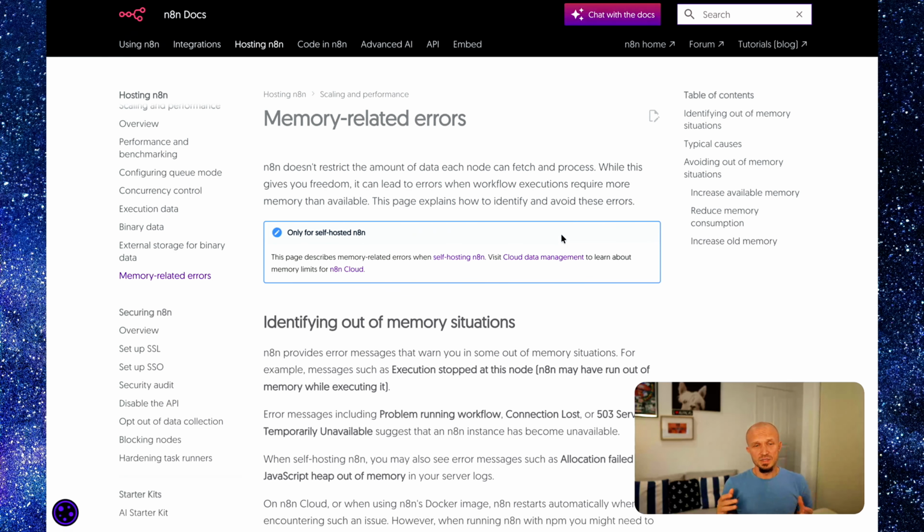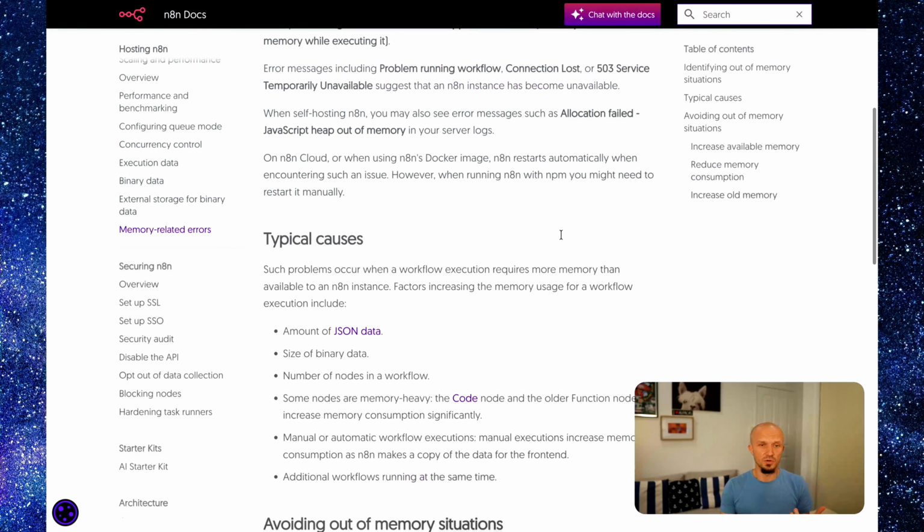When that happens, n8n is going to give you a link to this document that explains how memory works, why these types of errors happen, and how to avoid them. There are a bunch of typical causes here, and the most typical one I've found is the amount of JSON data. This is exactly the situation we had. Or the size of binary data, that would be if you're downloading some files and so on.